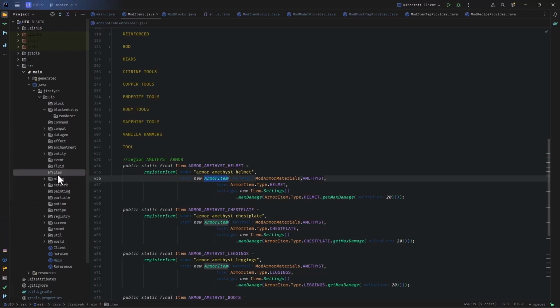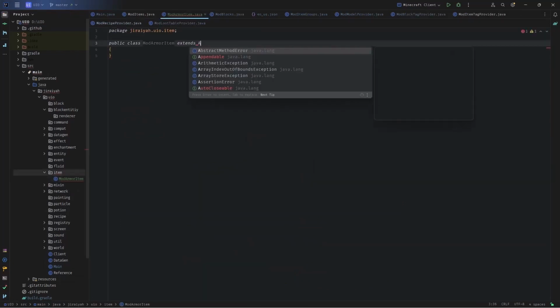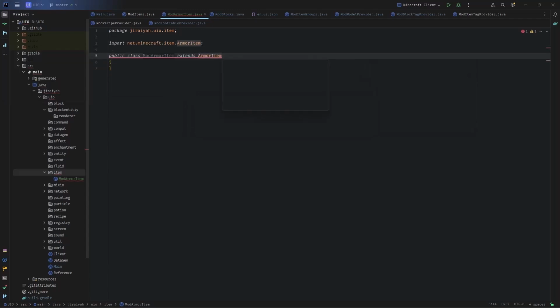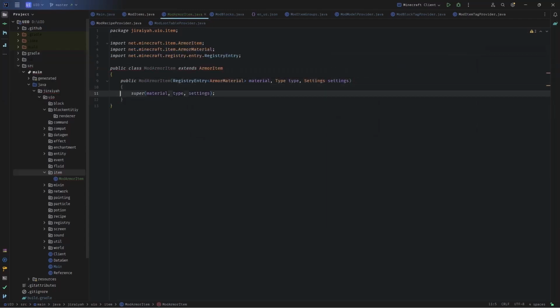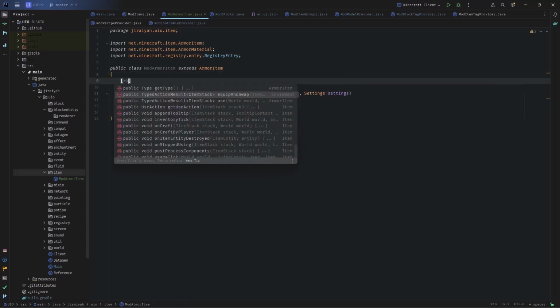So in the items folder, we will add a new class. We will call it ModArmorItem. Now ModArmorItem is extending from ArmorItem, and immediately it asks to provide the constructor matching super. However, before this, we will start adding stuff.